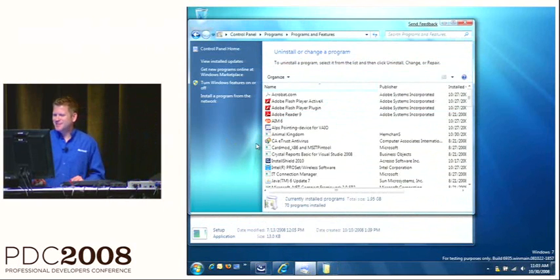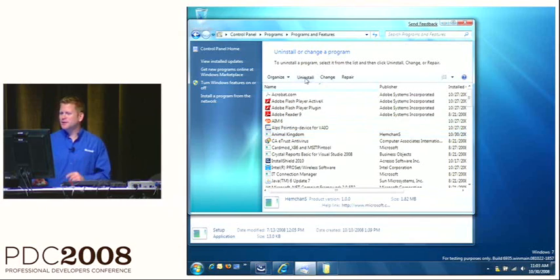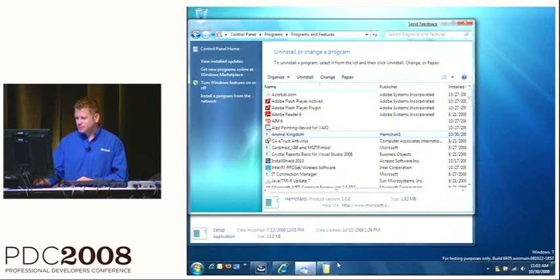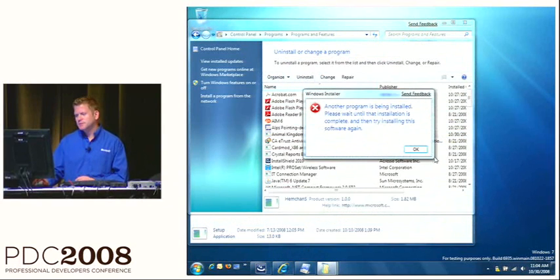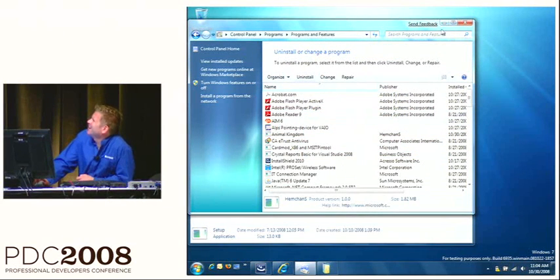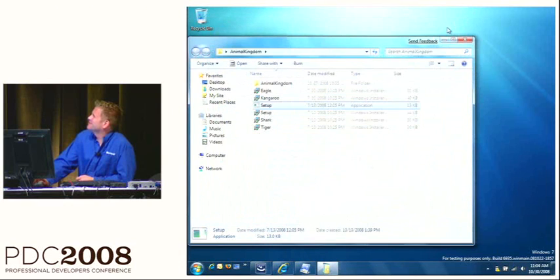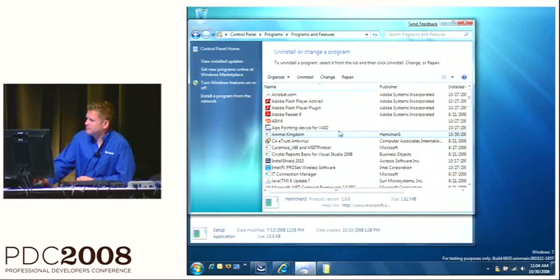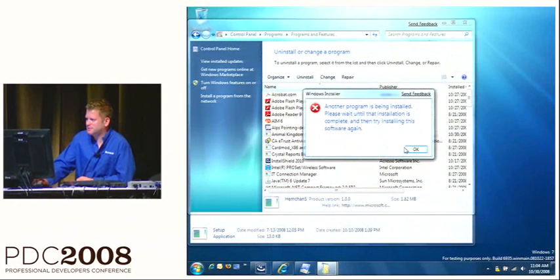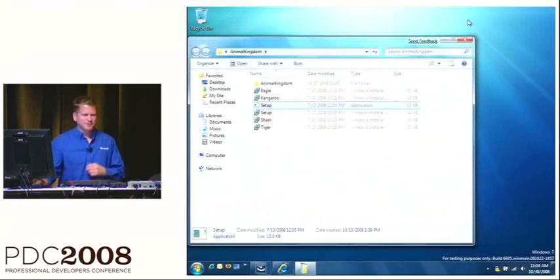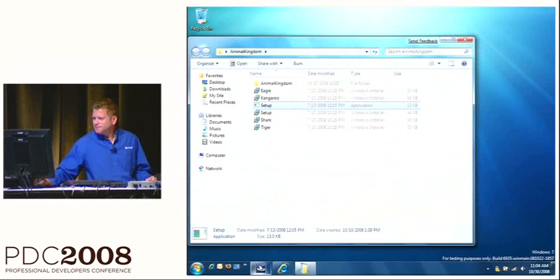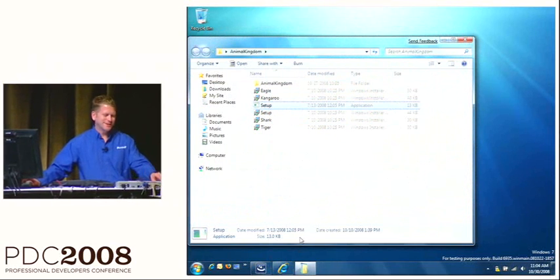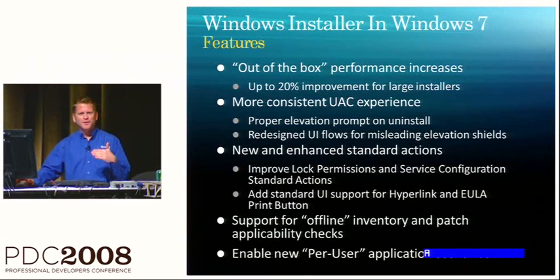Sorry I didn't point this out before, but this is something fairly important. So if I hit uninstall, what are you doing here? Well, never mind, I can't show it to you. What I was going to show you was the fact that when you uninstall, let me try it one more time here. Confused by something. Anyhow, what I was going to show you was the fact that on uninstall, we now display the proper UAC dialog.